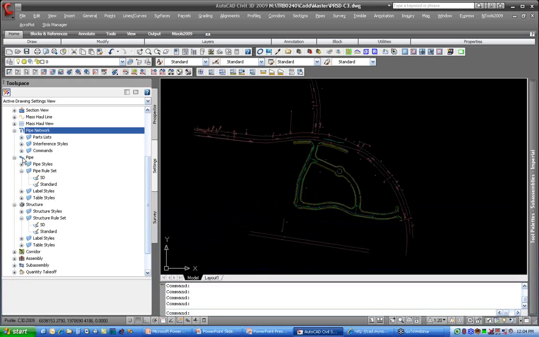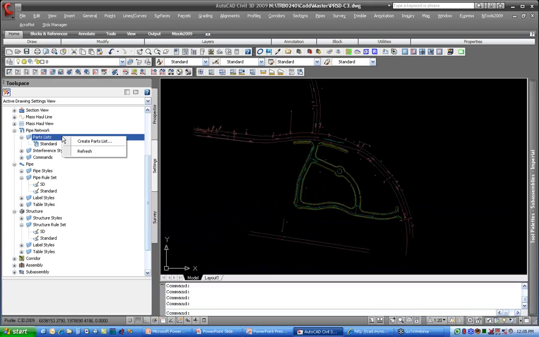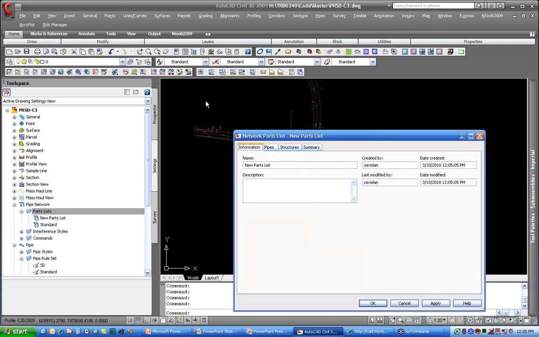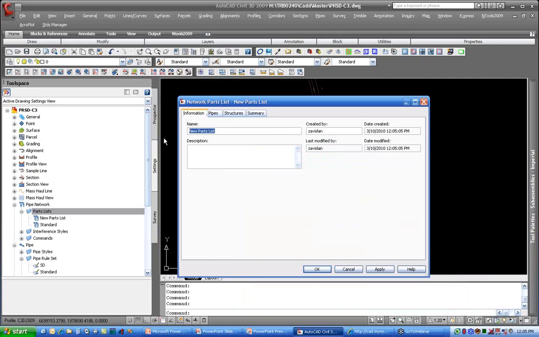So we're going to come back up now to our network and this group here called Part List. I'm going to create a list. I'm going to start on the Information tab here. And what should I call this one? How about SD for storm drain?